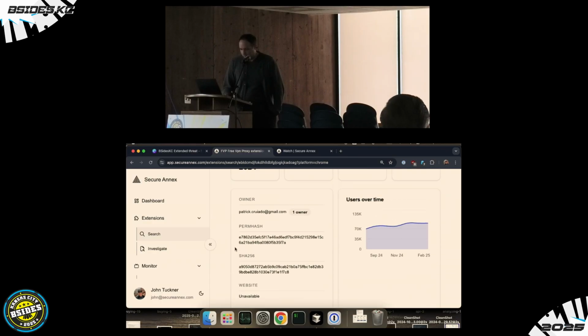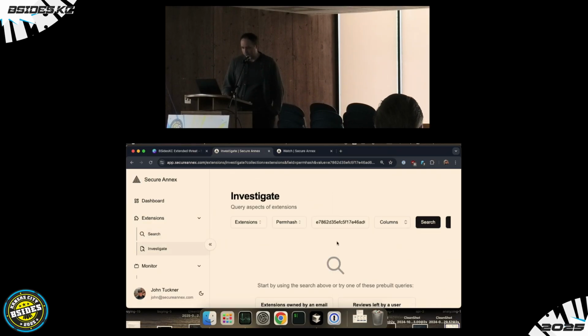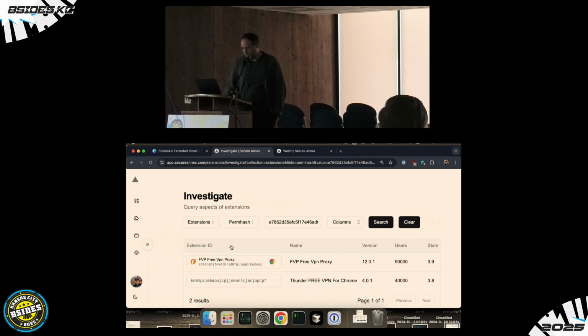There's also these pivoting opportunities, so you'll be able to see this perm hash. This is a hash of the permissions requested by the extension, and it was developed by Mandiant as a way of threat hunting extensions. You'll be able to query across all of the Chrome Web Store and see, are there any other extensions that match this perm hash?